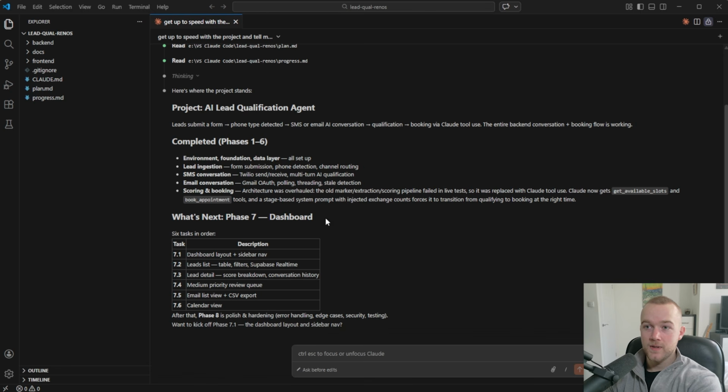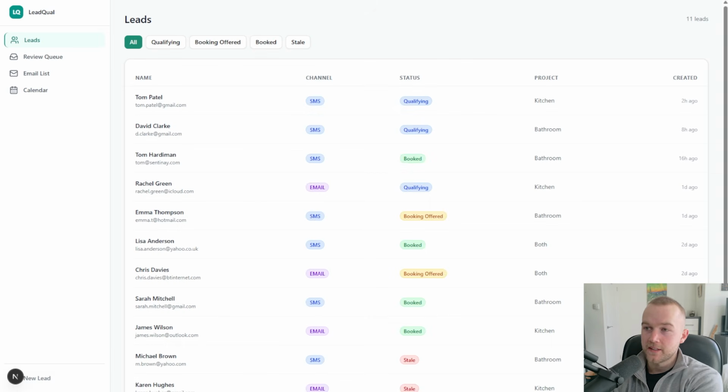Next is phase 7, which is the dashboard, and then after that phase 8, which is polish and hardening, error handling, edge cases, security and testing. So I'm actually going to get that to add it to a production notes section of the plan, because for this demo build I don't think there's much point us going into. Right, that's phase 7 and the dashboard complete.